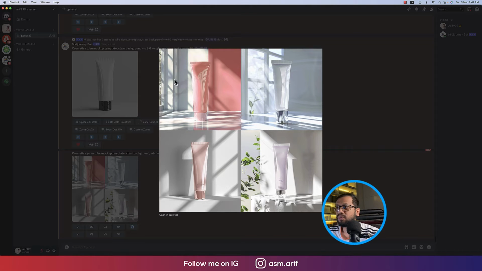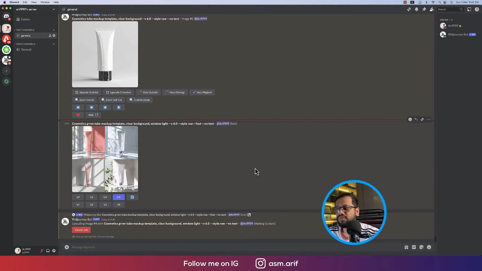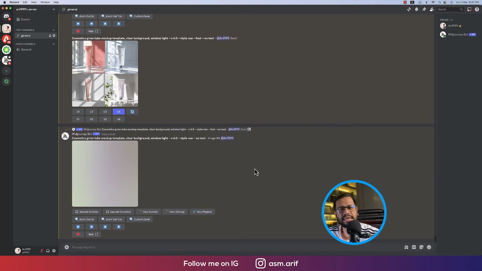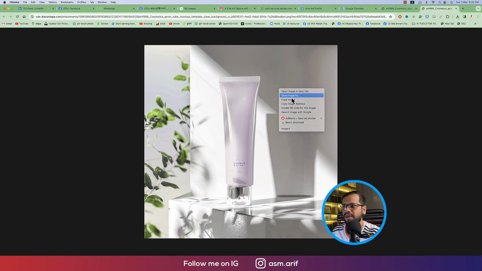So number 1, 2, 3 and 4, here some text is given, but I do like to use this one, so I'm taking number 4 or U4. We can fix the small amount of text by using a patch tool, or a content aware tool, or lots of tools in Photoshop to remove a little bit of text in this portion. So I'm saving that.